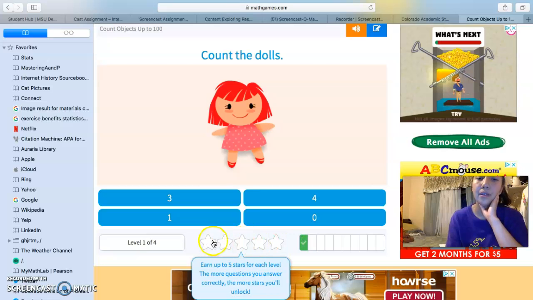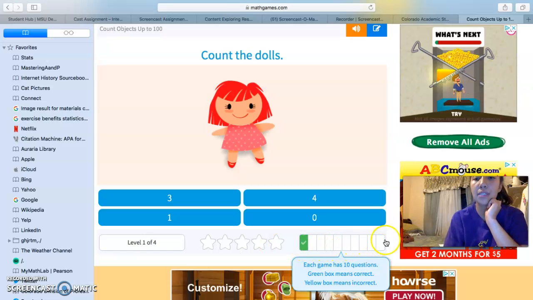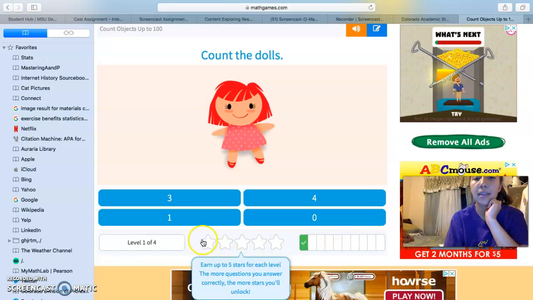Right here, these stars mean the levels. So you can earn up to 5 stars for each level. The more questions you answer correctly, the more stars you'll unlock. So how does this work? If I answer all of these 10 questions correctly, it's going to jump me to the next level.